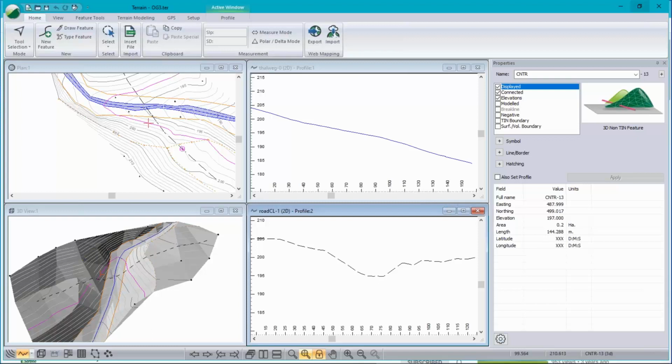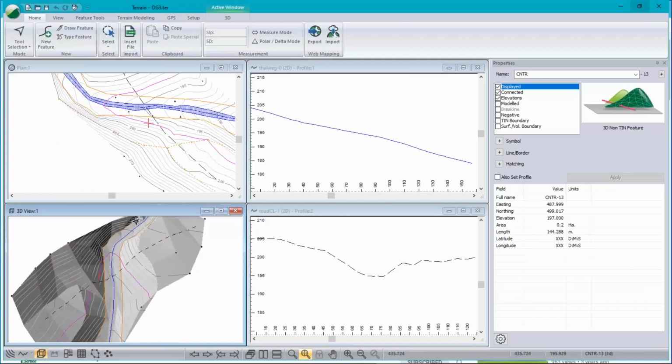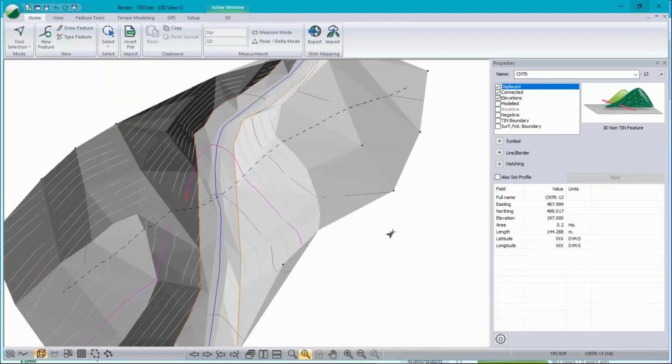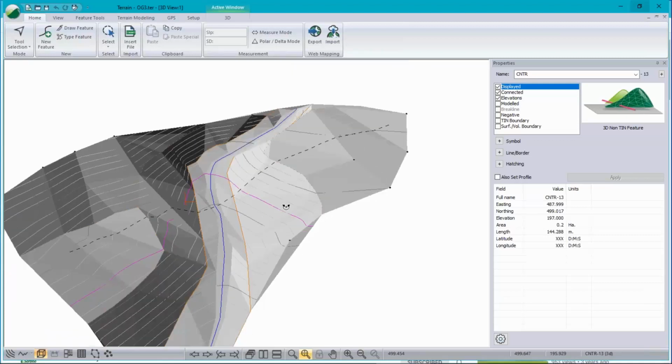Okay, we've got a surface here. This is a creek channel, pretty obvious by looking at the 3D window. The first thing I want to talk about is how do you get such a nice shape from actually a very small number of points? So let's talk about how one would survey this.